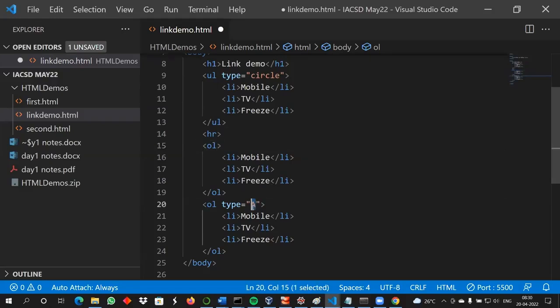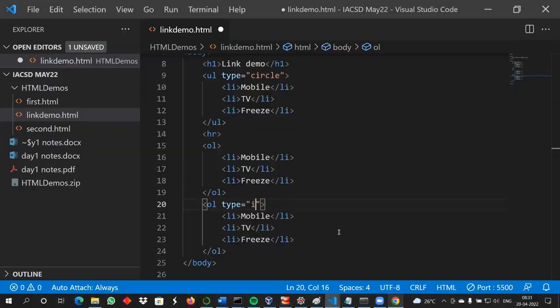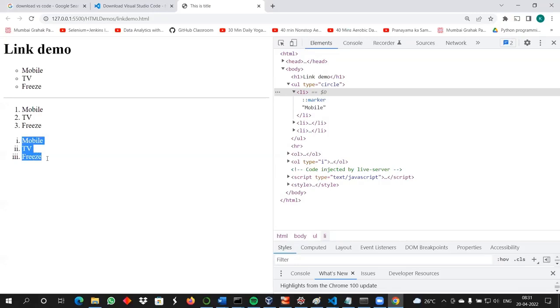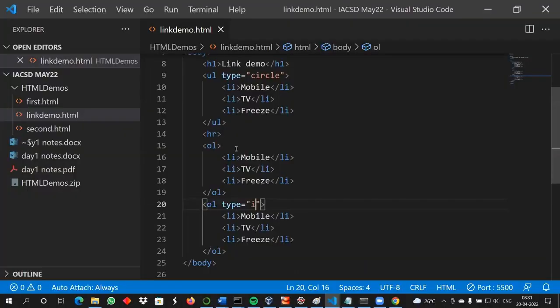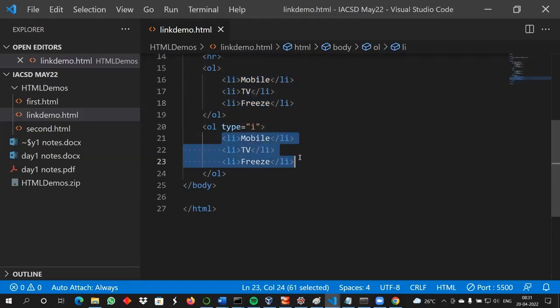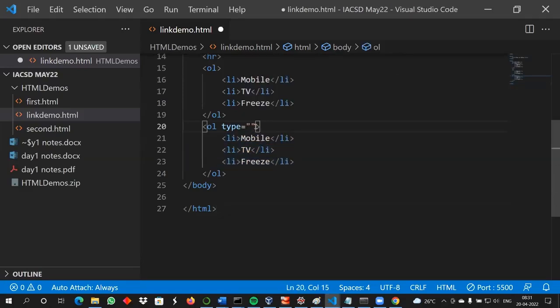Now here if I want to get Roman letters, then you can use type is equal to capital I or type is equal to small I, based on whether you want small case Roman letters or capital case Roman letters. So this is how you can use type attribute. If you don't specify anything, it will number it as 1, 2, 3. If you specify type is equal to I, it will be Roman letters, capital I or small I you can use. Or if you use small a or capital A, it will become ABC.